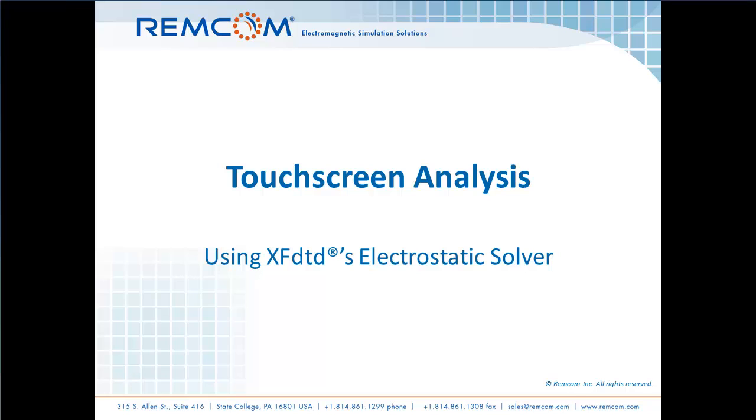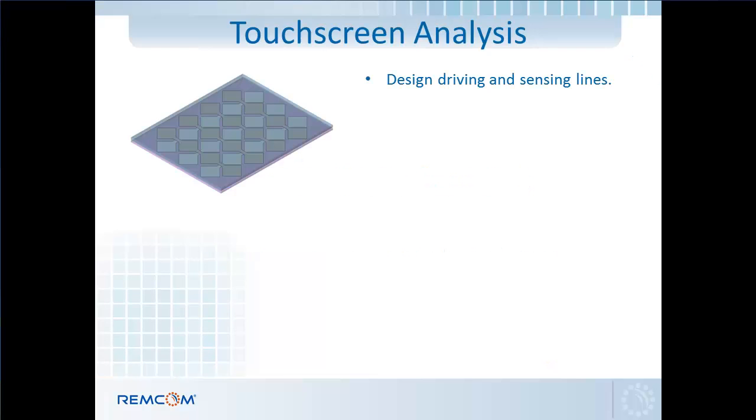I am Jeff Barney, a product marketing manager, and I will be demonstrating this capability using the electrostatic solver that is built into XF. I would like to start out by briefly explaining what touchscreen analysis is.